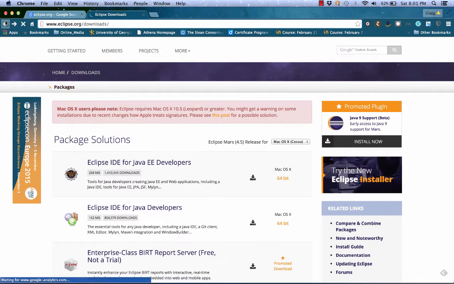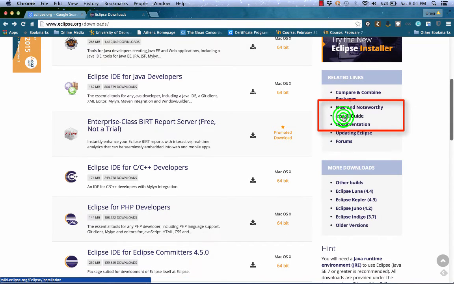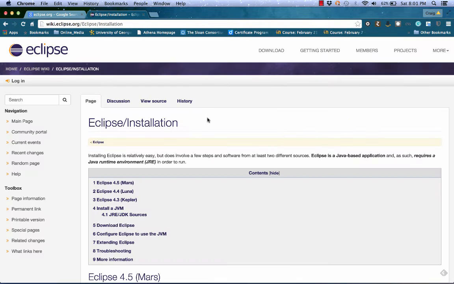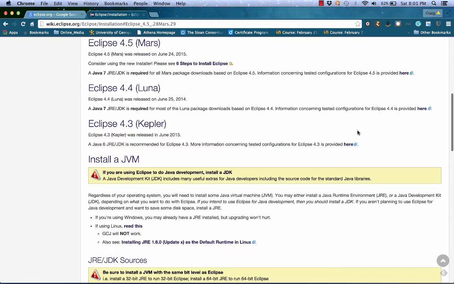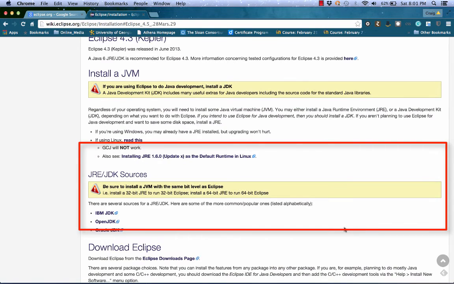Typically, you'll need another component, namely the Java JDK, for Eclipse to run. Starting again from the main download page, let's find the link shown as Install Guide. Click on that. This will take you to a page where you can find other information about Eclipse and its installation. What I would like to show you has to do with installing the JRE/JDK sources. Note that there are three possibilities here.